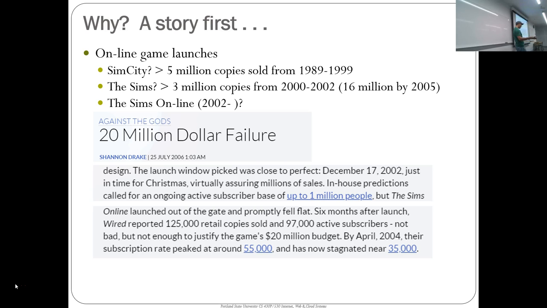But EA is sitting there buying all the hardware, getting all the data center stuff built out. This is where the shared data center model was happening. So they were actually building out rack spaces and servers. There were two data centers. There was one in the Bay Area, and there was one in Washington, D.C. And so basically 125,000 copies were sold, and only 90,000 peak active subscribers were playing this game. So they completely overshot what was involved.